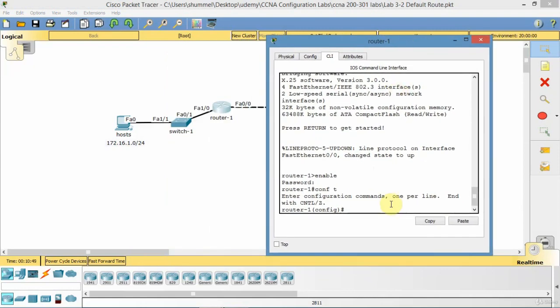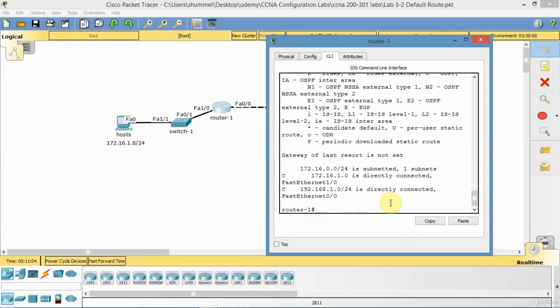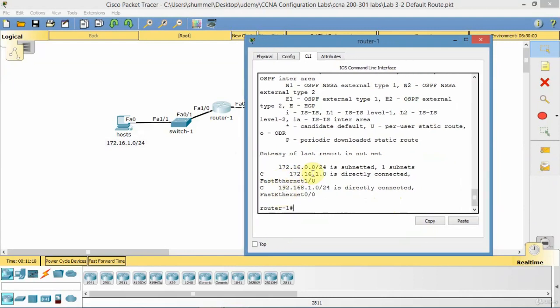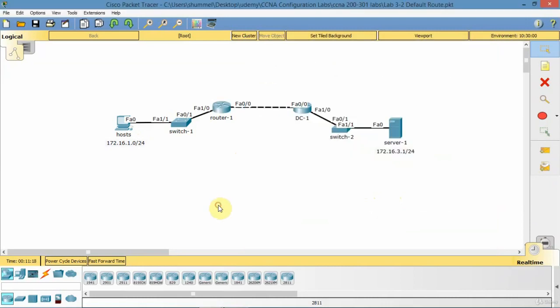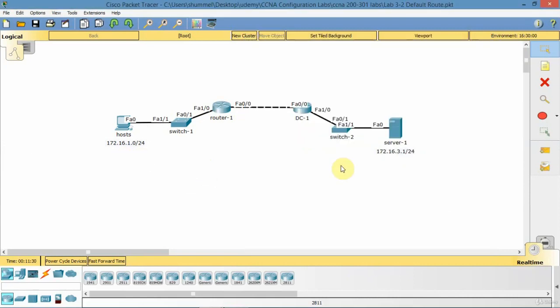A default route is a global command, so it's an IP route command. And it's going to install the default route in the routing table. For example, I'm just going to show you what the routing table looks like on router 1. Notice there's only connected routes. The connected routes it knows of are 172.16.1.0, which is the host subnet, and 192.168.1.0, which is this WAN interface that connects to the data center. So it knows of two connected routes, and they're automatically installed in the routing table. There's no other routes. So if I wanted to ping from the host to the server, it wouldn't work.